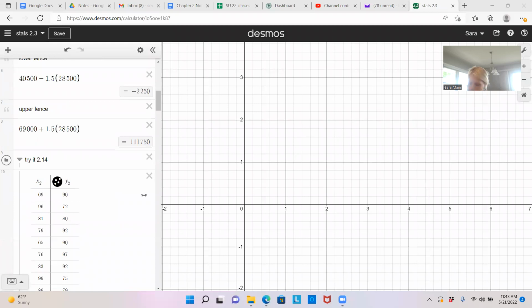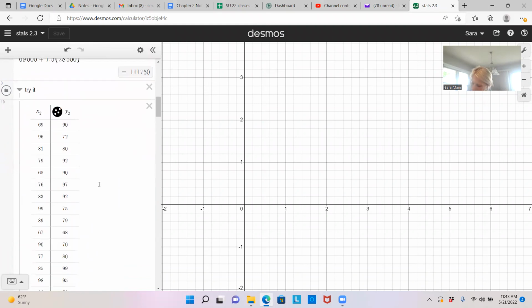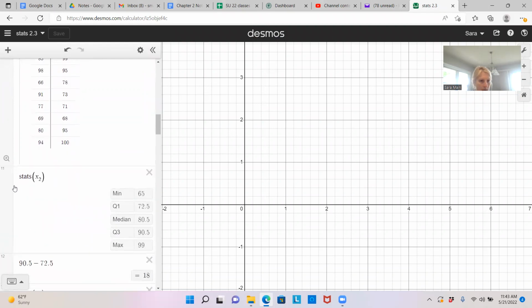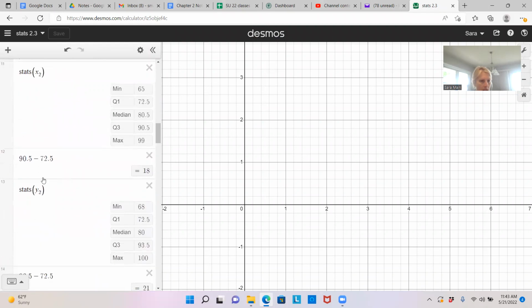So the Desmos here is listed. I have data in X2 and Y2. So my class A scores are in X2 and my class B scores are in Y2. You can see them listed there. And then I found my 5-number summary using stats for my X2. And then I found my IQR.